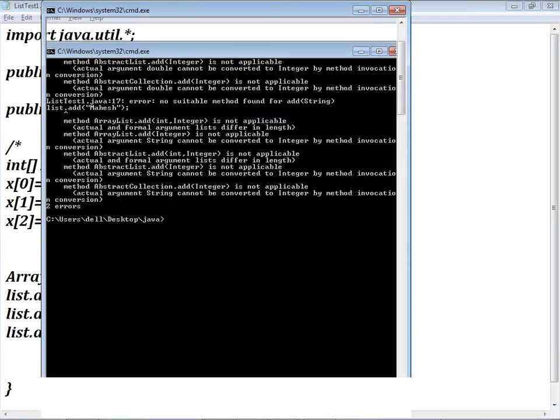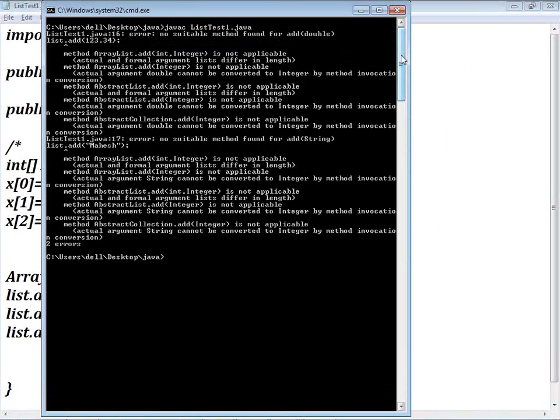Now if you see here, the compiler has given an error: no suitable method found for add(double). For the first one there is no problem, but for which value did we get the problem? The second value we got the problem. There is no method to add the double value.